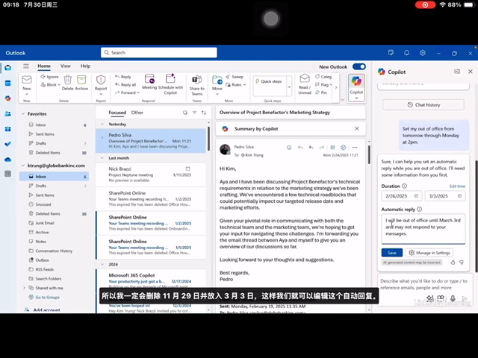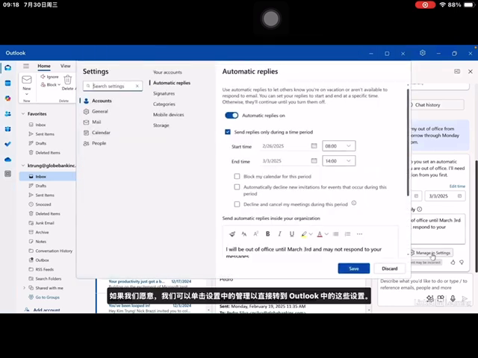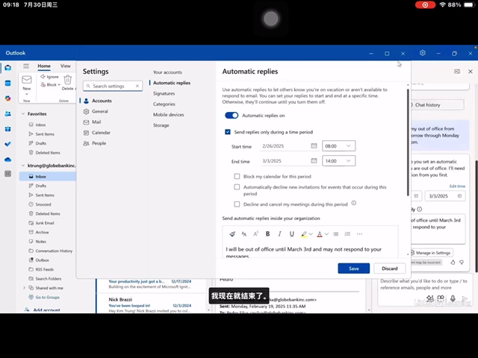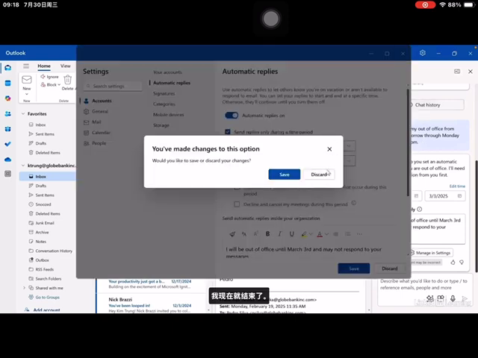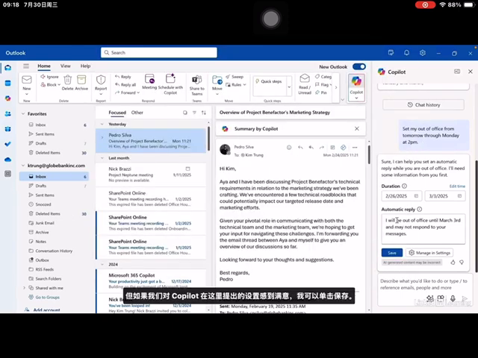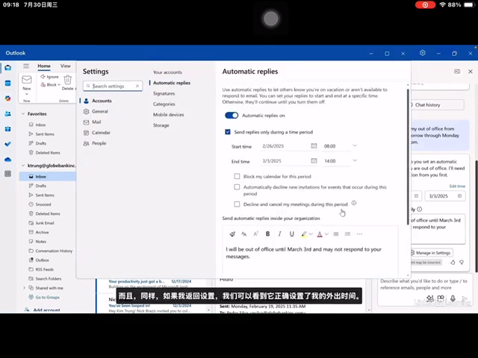So we can edit this automatic reply. We can change the duration manually if we need to. If we want to, we can click Manage in Settings to go directly to those settings in Outlook. I'll just close that for now. But if we're happy with the settings that Copilot has come up with here, I can click Save. And we see the message here that that's been saved. And again, if I go back into Settings, we can see it correctly set my out of office time.